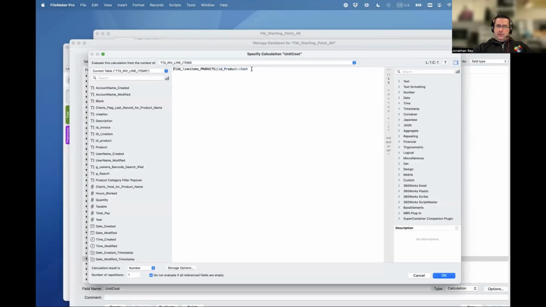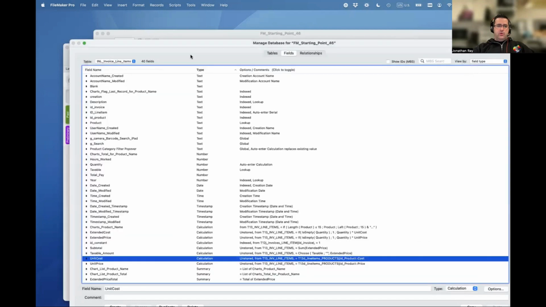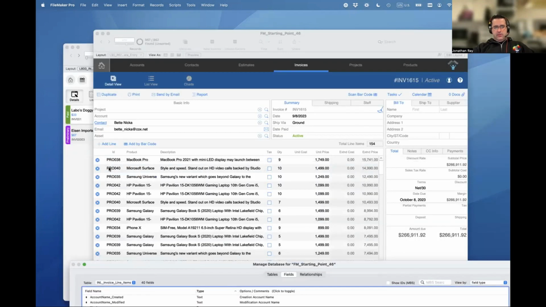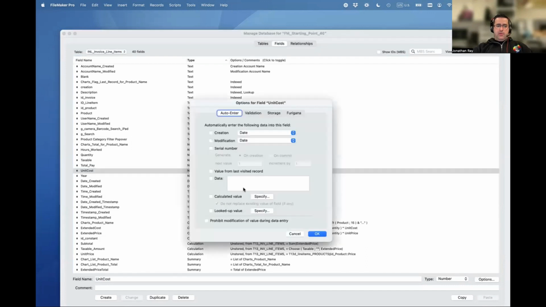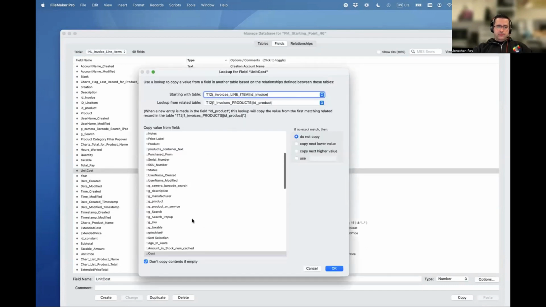I come here and I look at the calculation, and all it's trying to do is get the cost from that product. So back here, let's say this product number 040, this unit cost, all it's trying to do is get that cost from products. So I'm thinking to myself, how can I make this field not an unstored calculation? What you can do is come here and change this to a number field, Command N, okay? And I'm going to make this thing into a lookup.